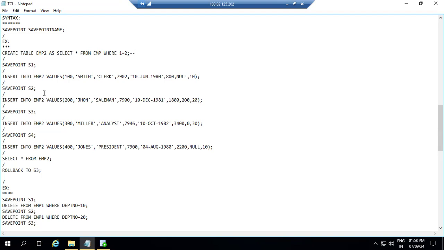Again, you add another record. Insert into the table name another record, where you set savepoint S3. Again, another record, your third record, where you set savepoint S4. So totally, it is 4 records here. You can see 4 records.